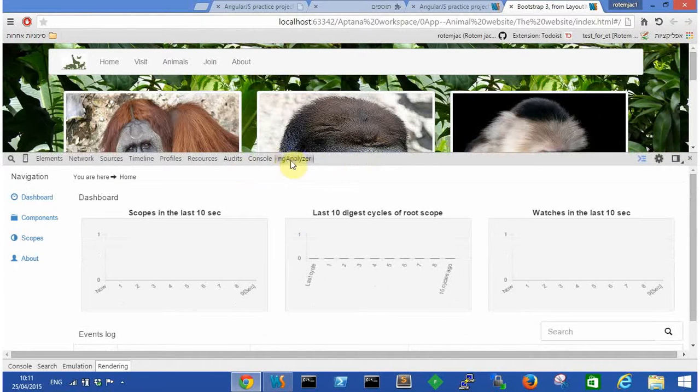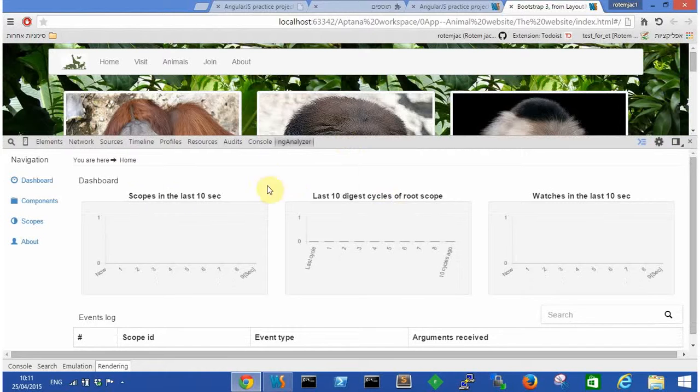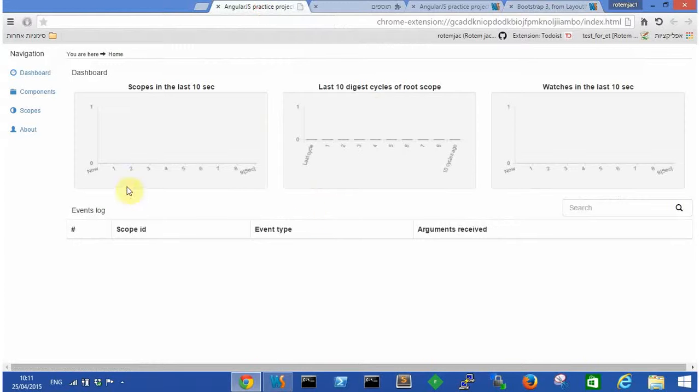As you can see, just like Batarang, if I open the Google developer tab, you can see here that the extension is shown below. I will open it in a new window so it could be more clear. You have a navigation here that has three main tabs: the dashboard, the components, and the scopes.